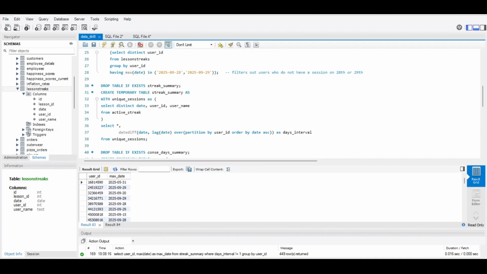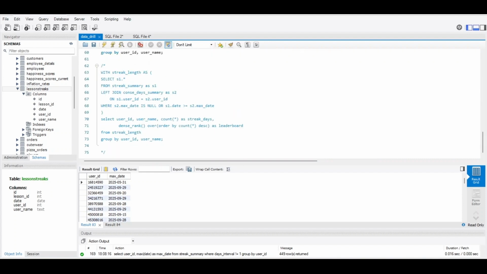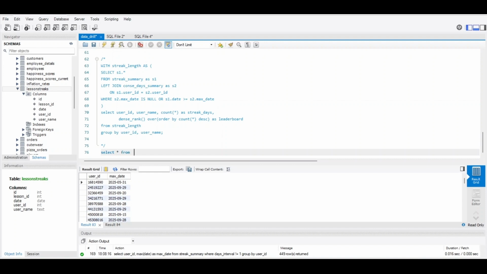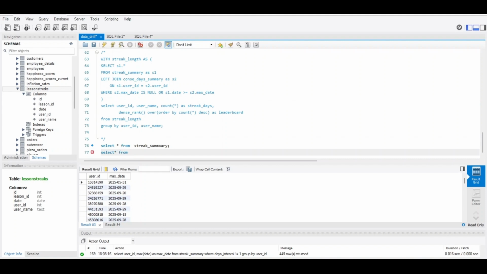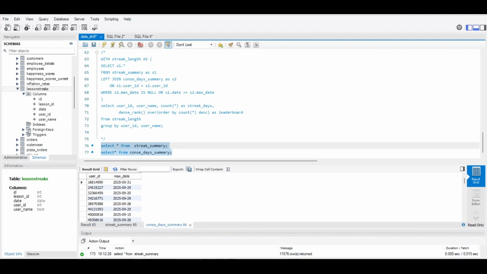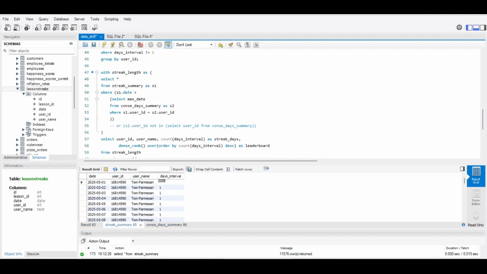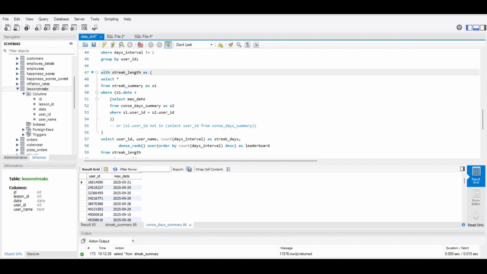Let me run this as well so that you can see what we're talking about. All right, so this is the table of the streak summary, as I explained before, and then this is a table of the consecutive summary where it captures the maximum date for each user where the streak was broken. So within the CTE of streak length, what I'm trying to do is join, rather not join but filter, the streak summary table.